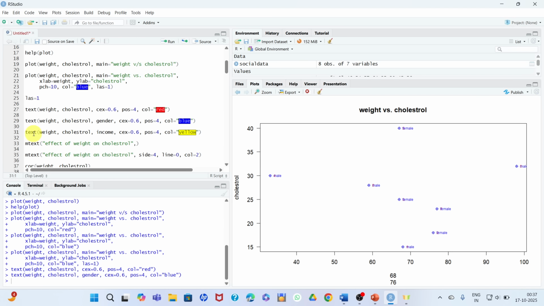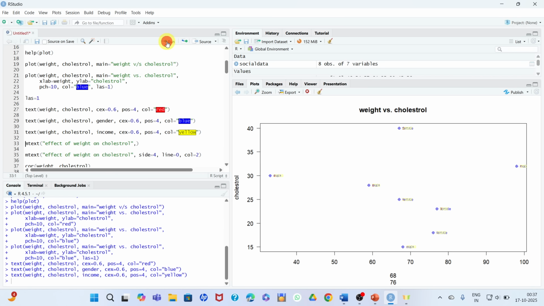Likewise, you have another command, text, weight and cholesterol. If you want income to show there, same size, same position, and yellow. Let me run the command. So here you can see the yellow color is added and income is also shown here.